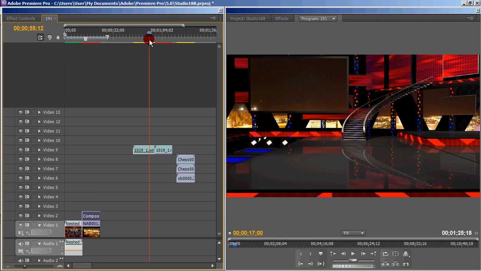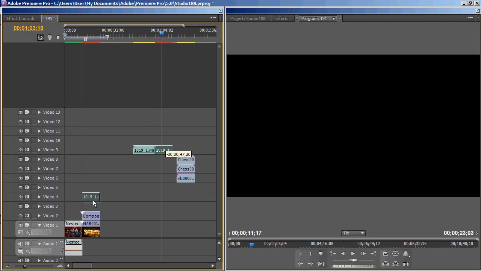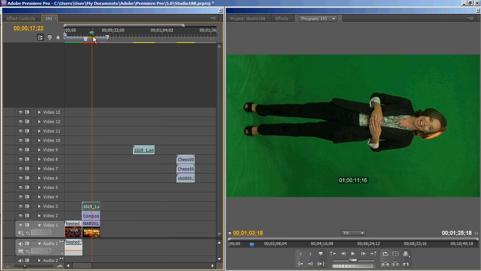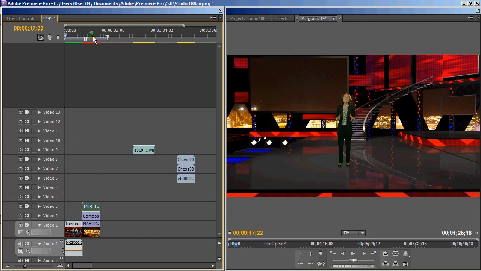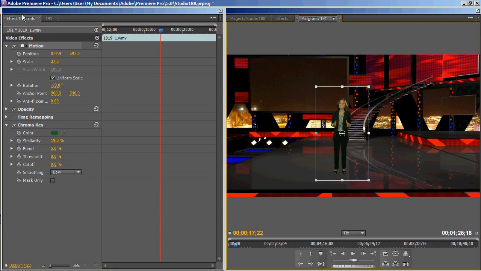And then we'll go get our chroma keyed talent. Originally lying on her side, we need to rotate her and chroma key her. And the result is this, the talent standing upright on the virtual set. And we're just going to position the talent using the motion control in the effect controls.